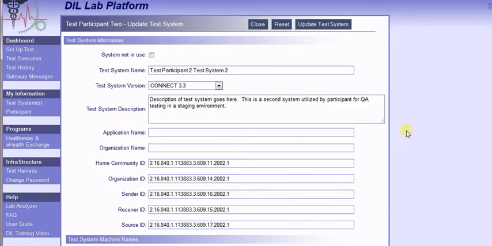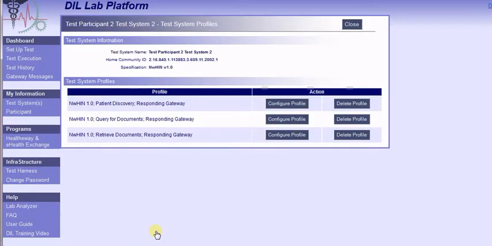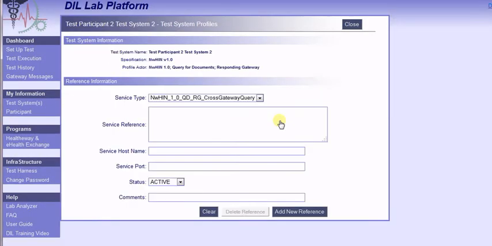After you have successfully downloaded and installed the required certificates, the next step is to configure the profiles selected during test system configuration. Click Configure Profiles at the bottom of the test system screen. Click Configure Profile next to the desired record. On the Configure Profile screen, select the service type from the drop-down. Enter the service reference. This is the endpoint for this service.